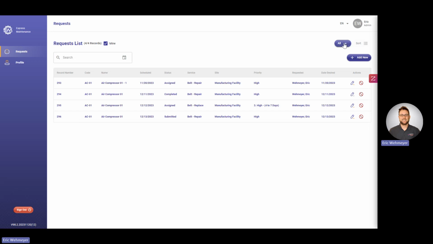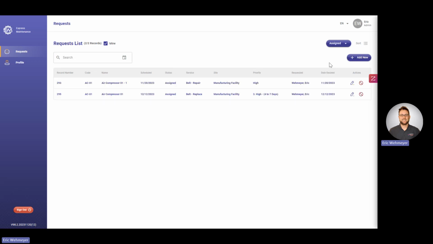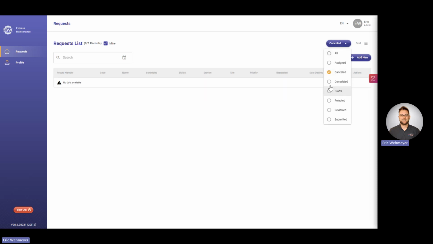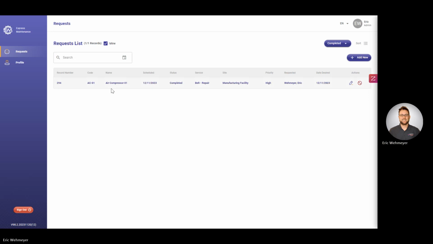the workflow. If I come over to this drop down, I can see all of my requests, or I can see the ones that have been assigned to a work order. I can see the ones that were canceled, in this case, none. The ones that were completed. So this is a request that I submitted. The maintenance team converted it to a work order. They completed that work order, and now it's marked completed. I can also see anything that I have created but haven't submitted, anything that the maintenance team has rejected, anything that has been reviewed or submitted.